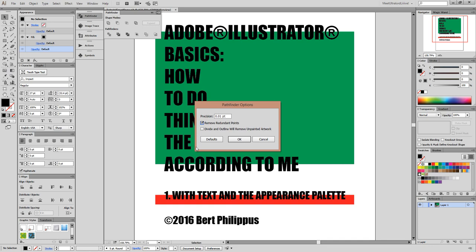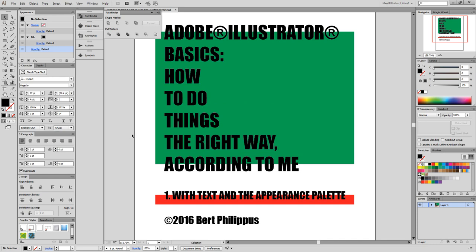Remove redundant points: when you glue two objects together and there are a number of anchors along the edge that happen to be very close together, it will not delete any of them, and you will have a bunch of excess anchors that you really don't want. Divide and outline will remove unpainted artwork. It is very helpful when you go to slice into things and you want stuff to just go away, unpainted artwork to go away. Hit OK on that. So now we're finally ready to go.